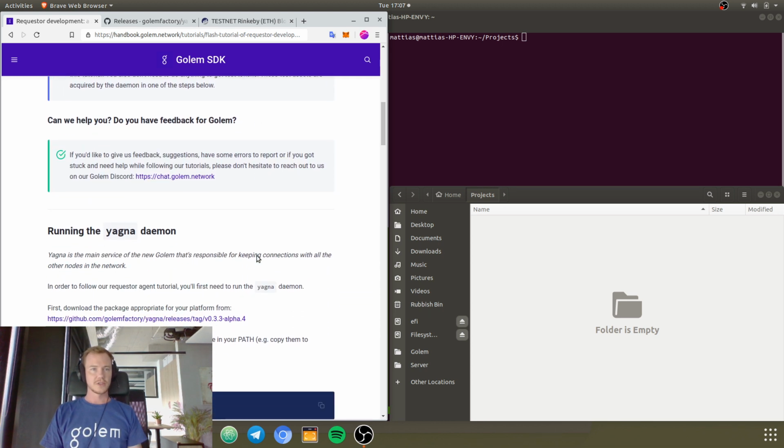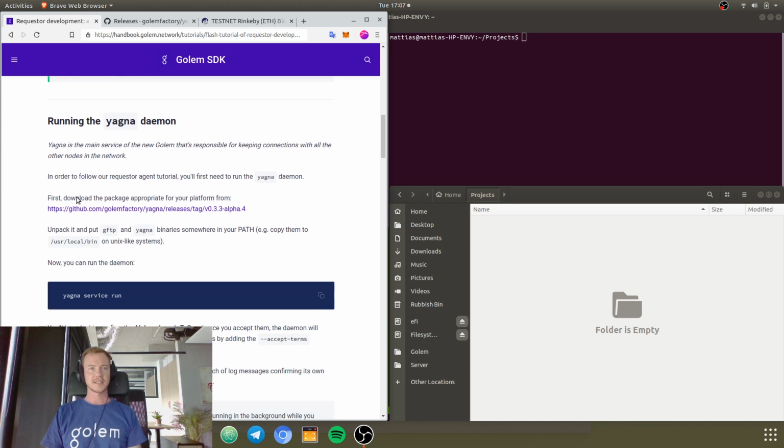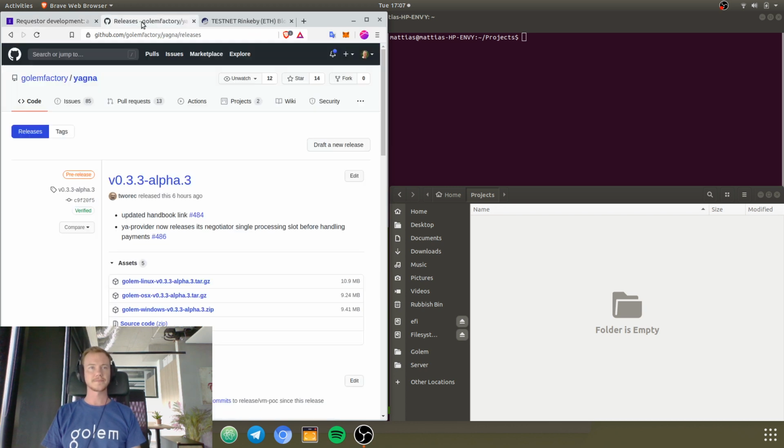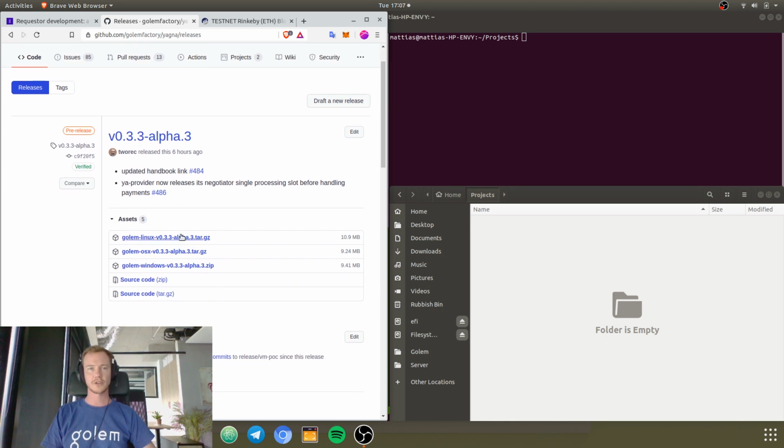Alright, so to begin with, we first need to download the packages appropriate for your platform, and you can find those at github.com/golemfactory/yagna/releases, and we'll leave a link in the description below, of course. Because I'm on Ubuntu, I'll be downloading this package here.